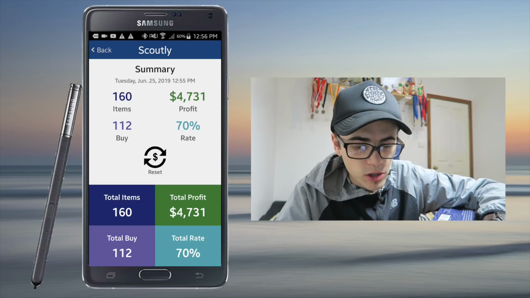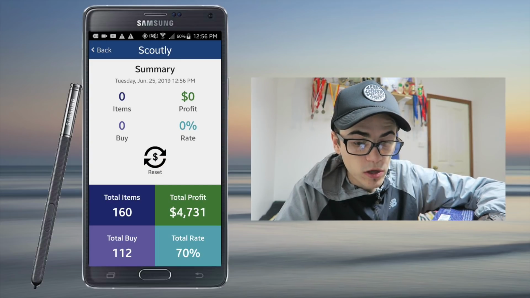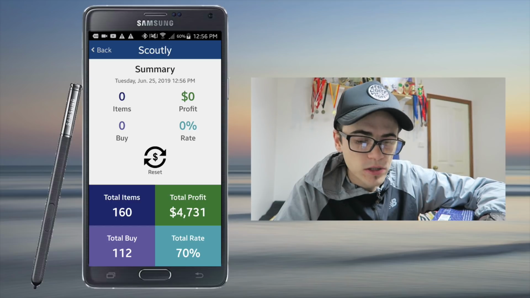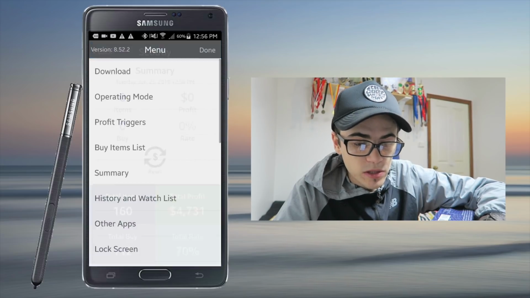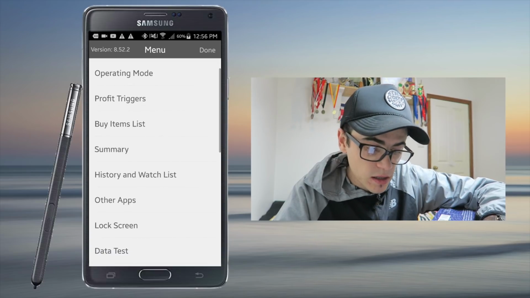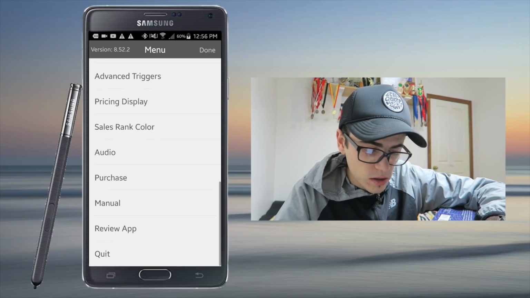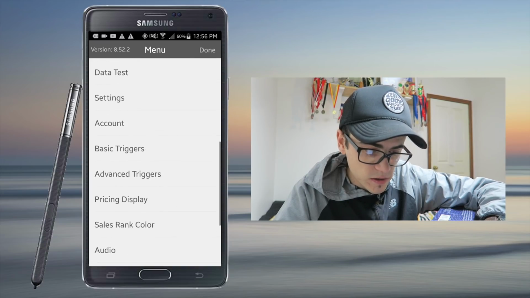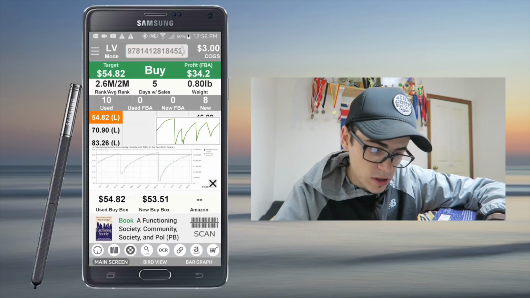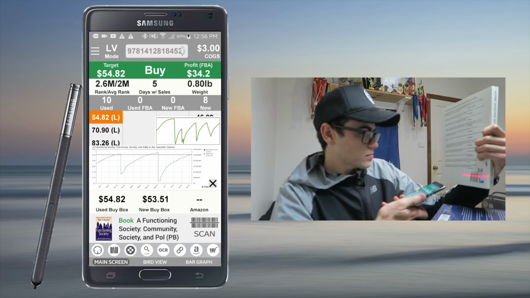But yeah, every time I go sourcing, I click reset, and then that gives me some new data to work by. And it just helps you keep on track of your goals, to make sure you're scanning the amount of books that you need to scan to get the profits and income that you need. So it's really cool. And there's a few other settings here as well, which I won't go through in this video. But let's keep scanning.